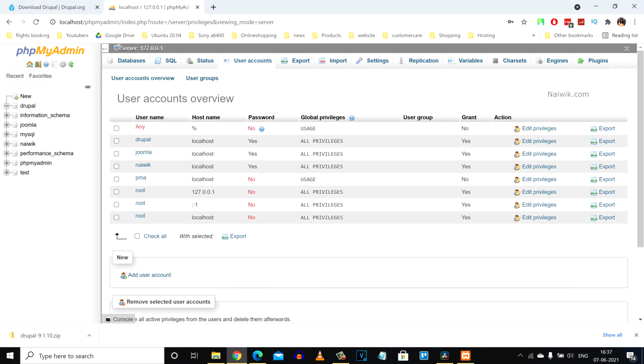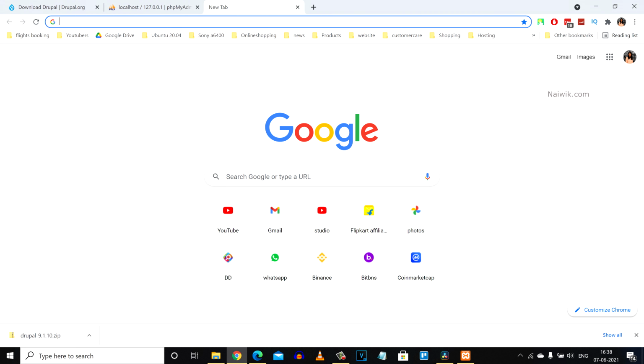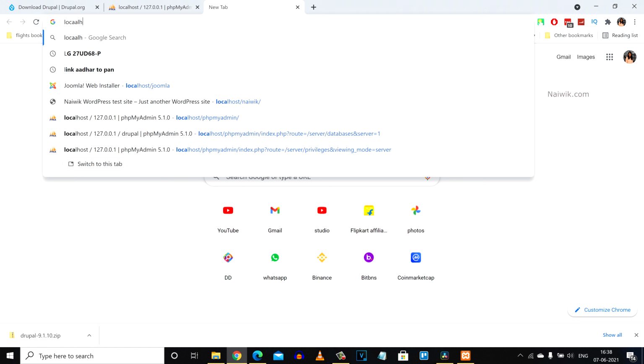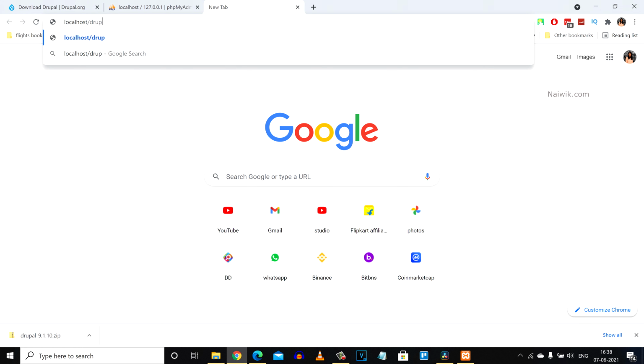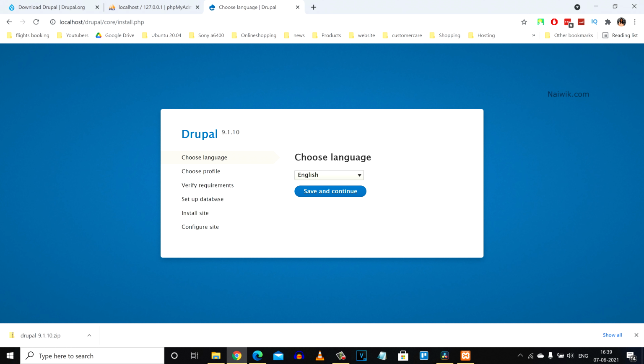Now what we need to do is open a new tab and type localhost/the folder name. I have given the folder name as Drupal, so I am going to enter that. If you have given any other name, you need to enter that and hit enter. Here you can see the Drupal setup. The version of Drupal is 9.1.10. You need to select the language. I have selected English and click on save and continue.